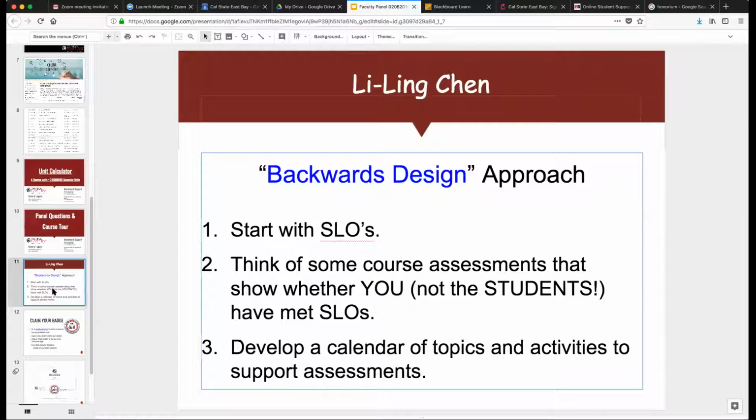And then I'll go back to the calendar. So instead of from the big course objective, and then going down to assessment and student learning objective, I work backward from student learning objective, and then assessment, and then activity, and then course objective. So I come up with my calendar first.